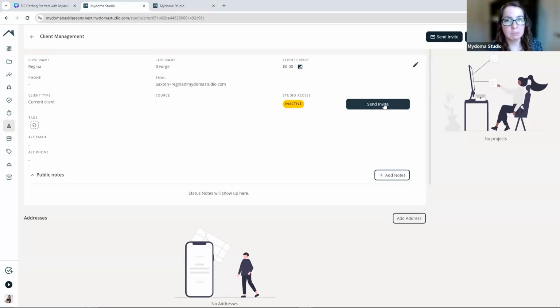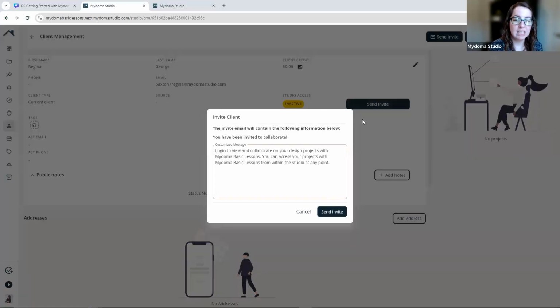The invite does expire after 3 days just for security reasons. So definitely try to send it, if you know they aren't going to be available until the weekend, closer to the weekend, or send it whenever you are sitting there with them. That way you can help them set it up. So whenever I send the invite, I have the option to customize the message or just leave it as a very basic message and send.